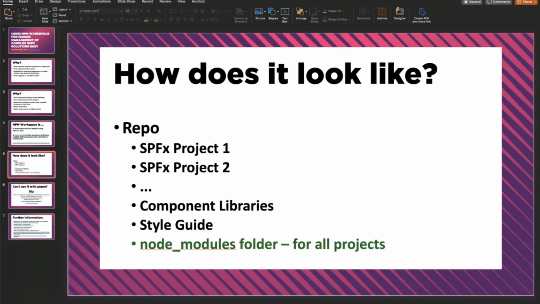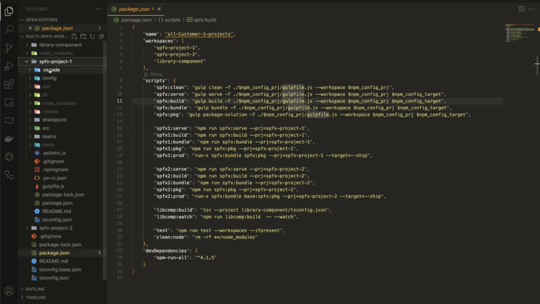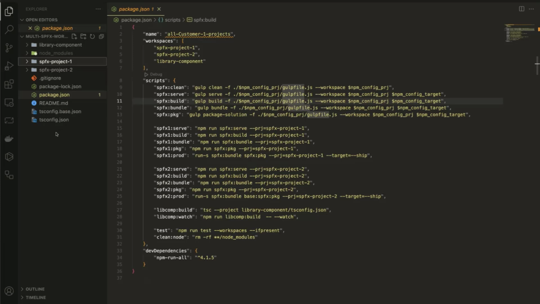So far the theory. Let me quickly jump into how this looks in SPFx. As we have in the SPFx projects here, the package.json. So I'm here on the root of my project. I created the package.json here, which only needs to have the name, which is all customer 1 project. So all projects from my customer 1.